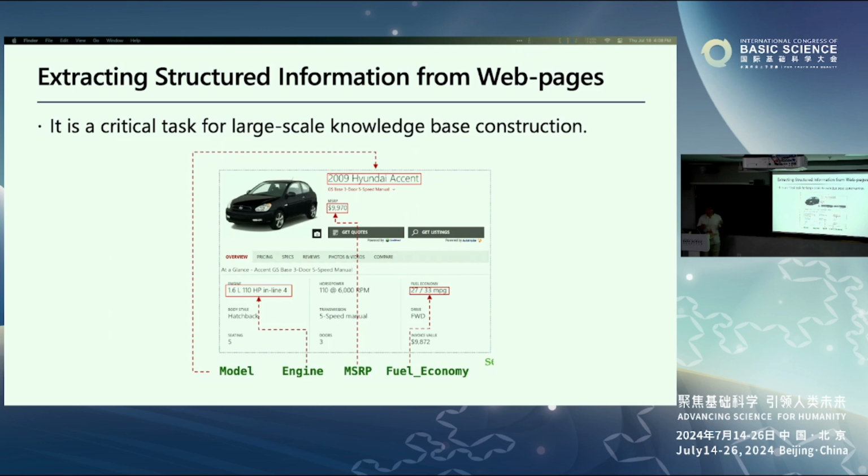Extracting structured information from web pages is also important, like document images, because it's a critical task for large-scale knowledge base construction. There is so much knowledge on the internet, and it's a very common requirement for search engine companies, such as Microsoft Bing, to extract some metadata from web pages. So we try to solve this problem, which is that we want a model to extract some metadata based on predefined keywords.